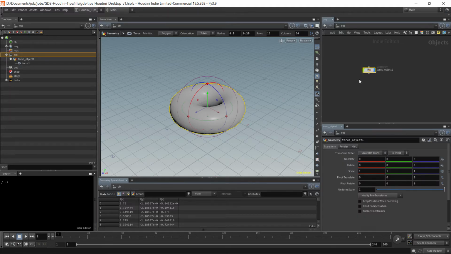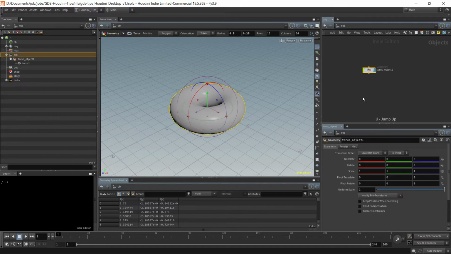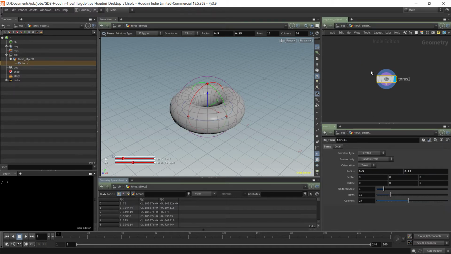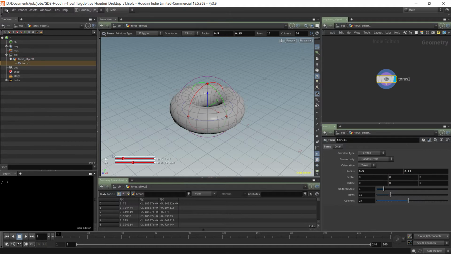I can hit the I key to go in, and they turn green. With my mouse over here, I can hit the U key and go up, or I can just double click on it. So there are a couple of ways of moving in and out. I can also click on this word OBJ, and that takes me up to that level. Now I'm going to save my file, and I can go up here and hit File, Save.